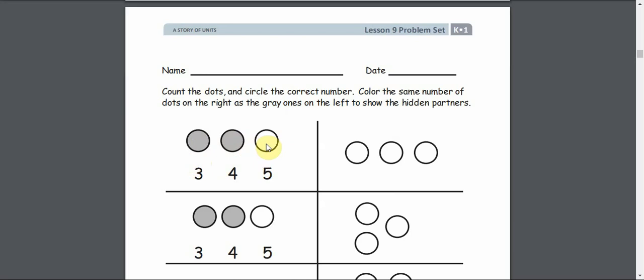So the first instruction so far, so that's why it's important to have this great foundation, is count the dots and circle the number. 1, 2, 3, circle the number. How many are gray? I would ask the student, how many are gray? Well, let me see. 1, 2. There are 2 that are gray. So I want to color the same amount on this side. So then they should be coloring 2 dots on this side as well.